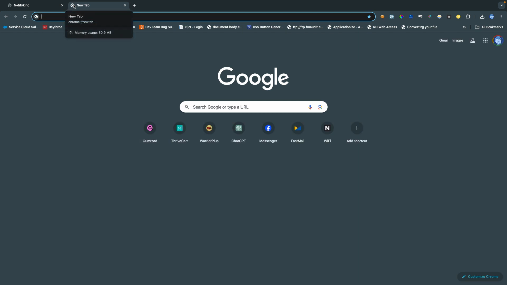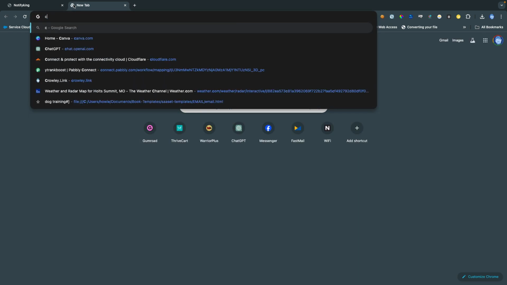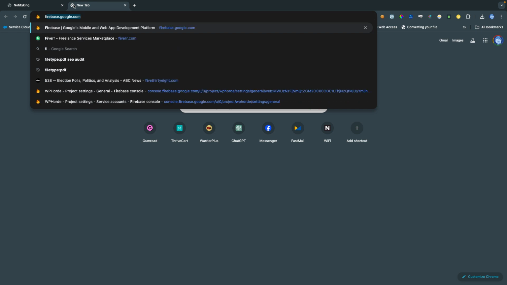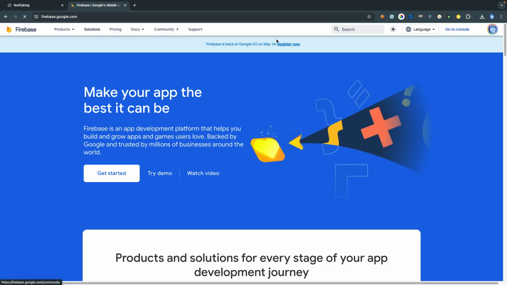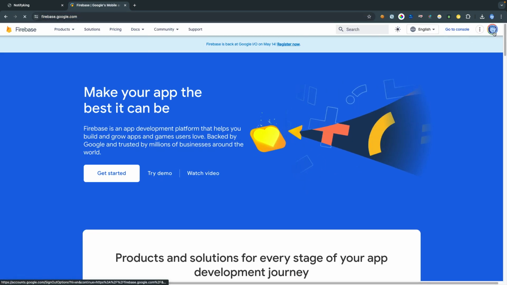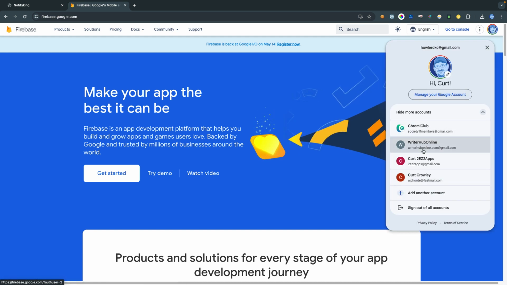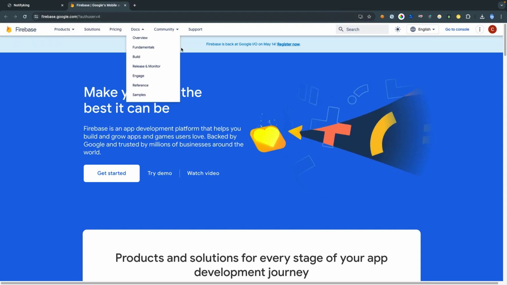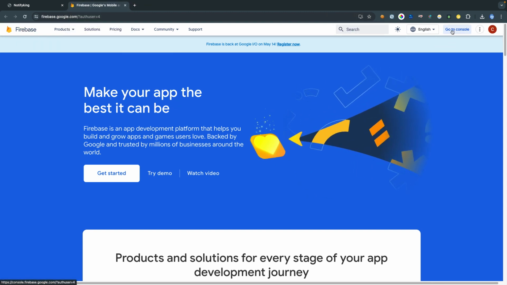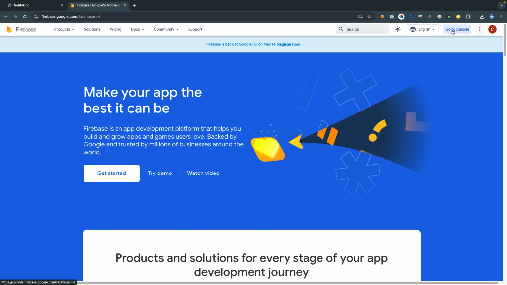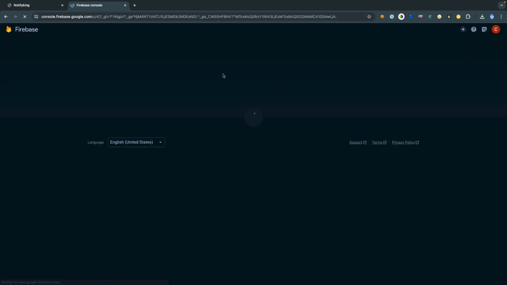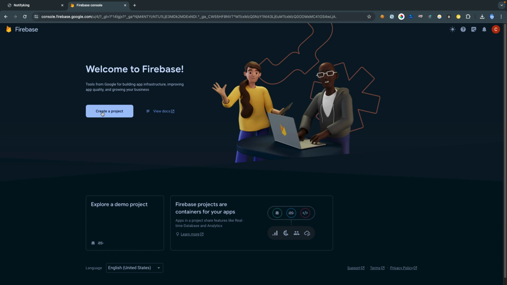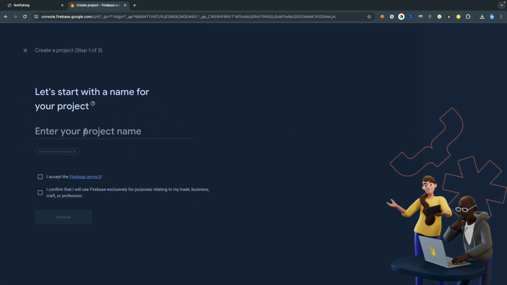What we're going to do is open up a new tab and go to firebase.google.com. Once you're here, you're going to select, in the upper right-hand corner, which Google account you're going to create your app with. Once you select that, in the upper right-hand corner as well, you're going to see where it says Go to Console. Click on it, and it will take you to the actual console.firebase.google.com. We're going to click on Create a Project.